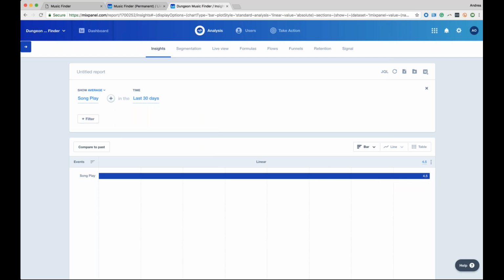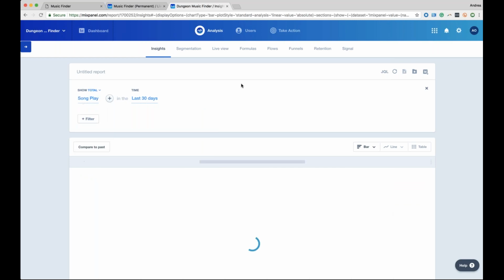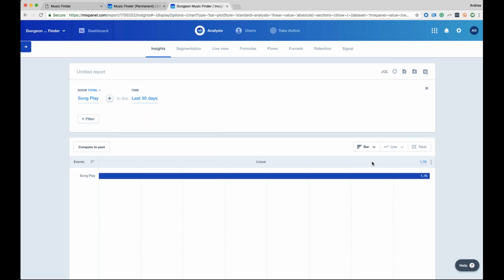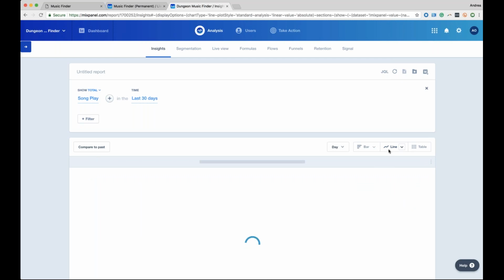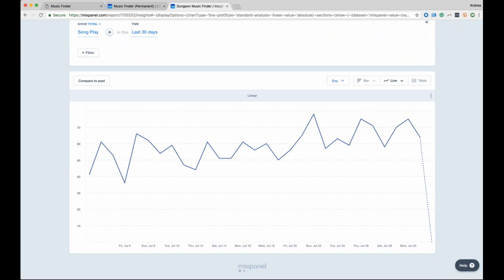So this is the average count of how many times a user's fired song played in the last 30 days, but I'm going to go ahead and switch over to total to see how many times it was fired. So we can see here, it's 1.7 thousand, and if you hover over the bar, it will actually give you the actual number of how much it was played. There are different ways that you can see this data. By default, we go by bar, but you could also change it to a line. And currently it's by day. And then if you hover over the line, you can see how many times it was fired.